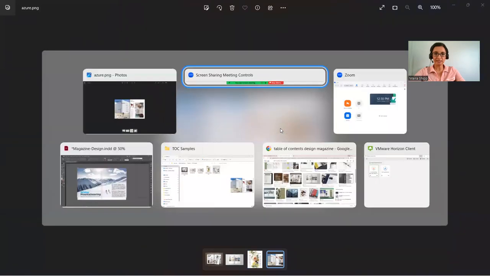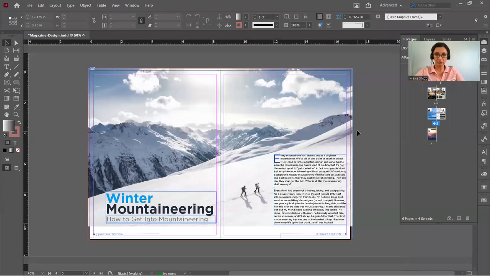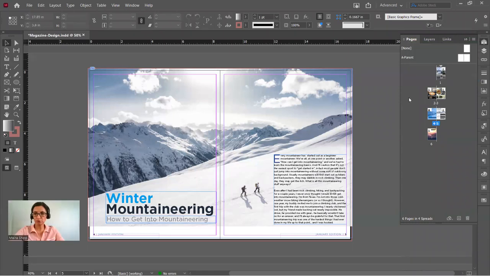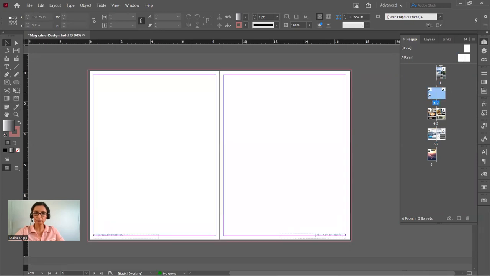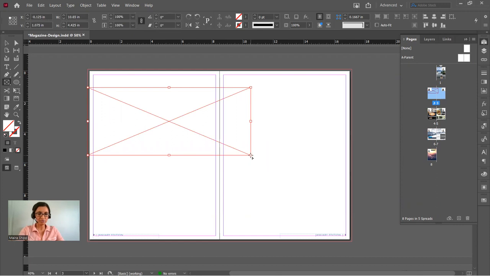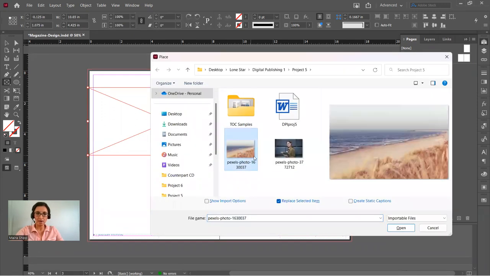Okay. Last time we left off here at the two-page layout. What we want to do is go right after your cover and bring in two pages of your master and put that right after your cover. So this is going to be your table of contents.